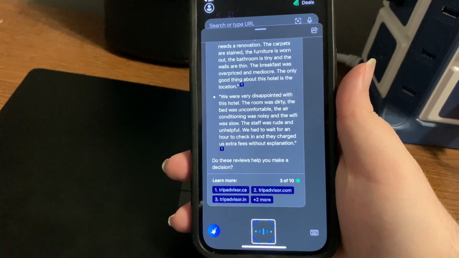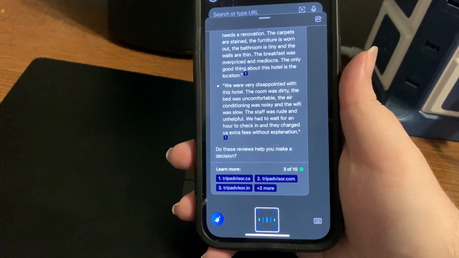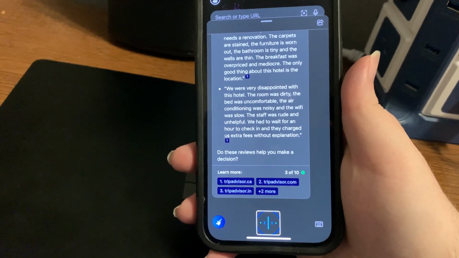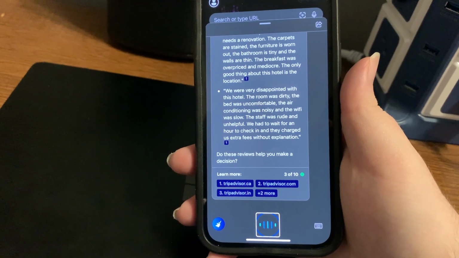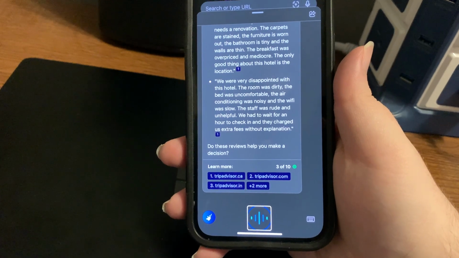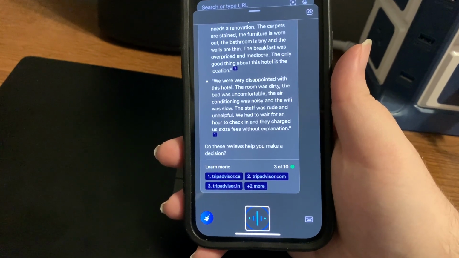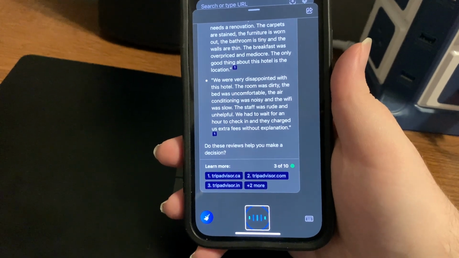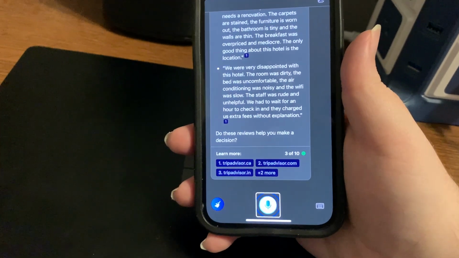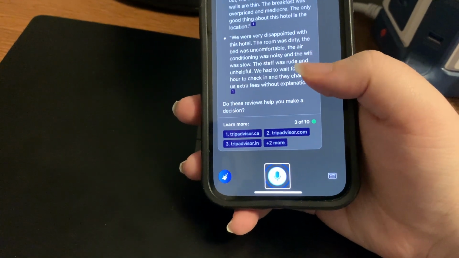We were very disappointed with this hotel. The room was dirty. The bed was uncomfortable. The air conditioning was noisy and the Wi-Fi was slow. The staff was rude and unhelpful. We had to wait for an hour to check in and they charged us extra fees without explanation. Do these reviews help you make a decision? Very interesting. All right, let's start a new search.